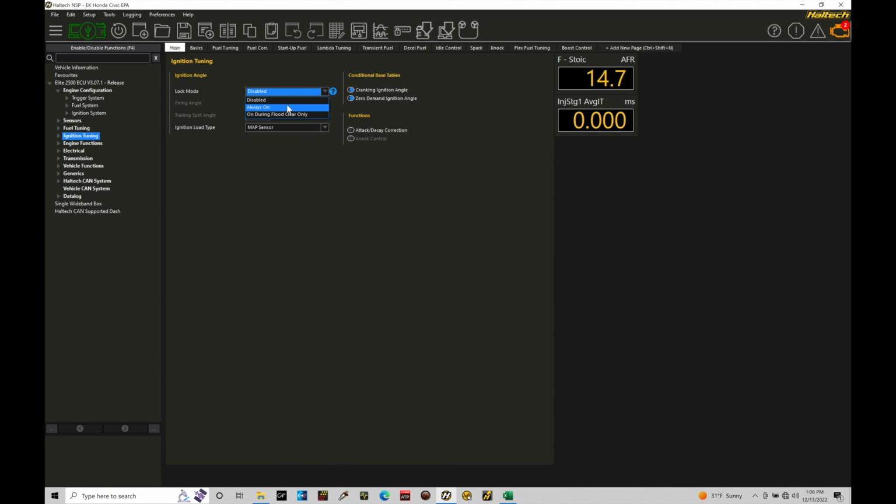So we're going to go to always on. Now, when we do this, the firing angle is where it's going to lock our timing. So the actual spark timing is always going to command what we place in this value right here. I'm going to change this to 0 degrees, or TDC. This is going to allow me to shoot my timing light at my crank balancer, specifically at the top dead center mark. Now, every vehicle is going to be different in terms of the balancer marks on the crank balancer.